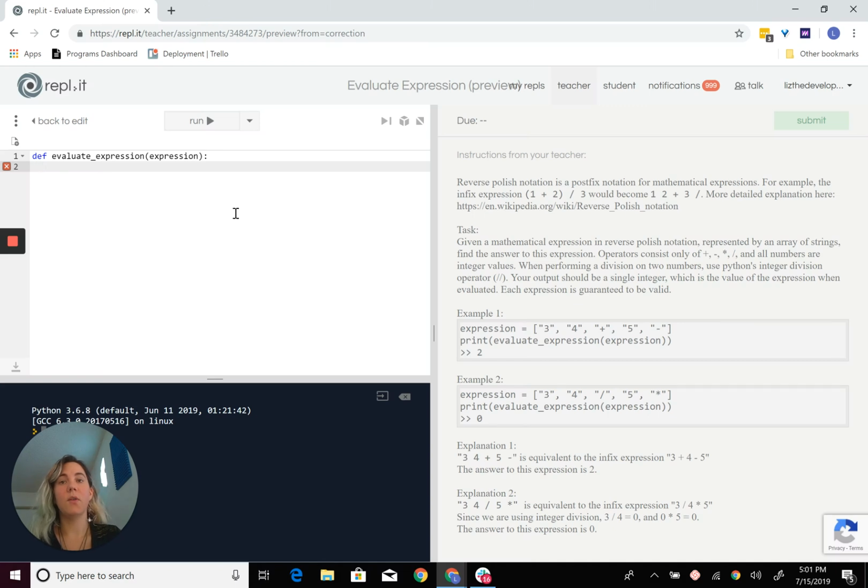Okay, so in this video, what we're going to do is solve the evaluate expression problem. Now, we're going to use a stack to solve this problem. And the way that we're going to use it is actually called Dijkstra's shunting yard algorithm. So you can Google this to get a deeper understanding of this algorithm and its history. But for now, I just want to talk about stacks.